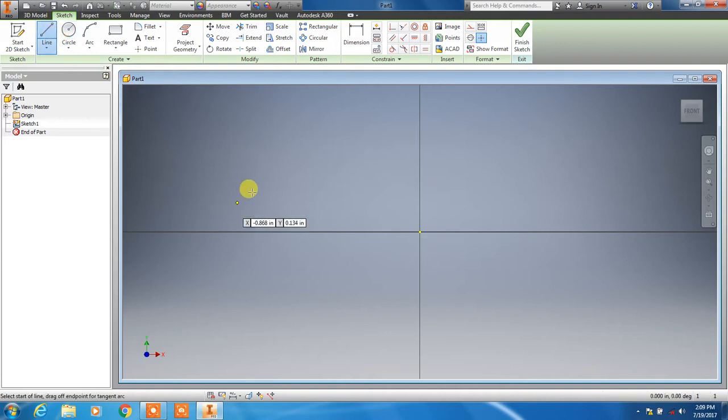So I'm going to start with a line, and I'm just going to make a horizontal line, and I'm going to hold it so that the line is at 90 degrees. I don't care what the length is. Now this is one thing that's a little bit different in Inventor than AutoCAD. When we draw in AutoCAD, it expects us to draw and tell it the exact lengths. Inventor really doesn't care because we're going to come back and assign that length later.